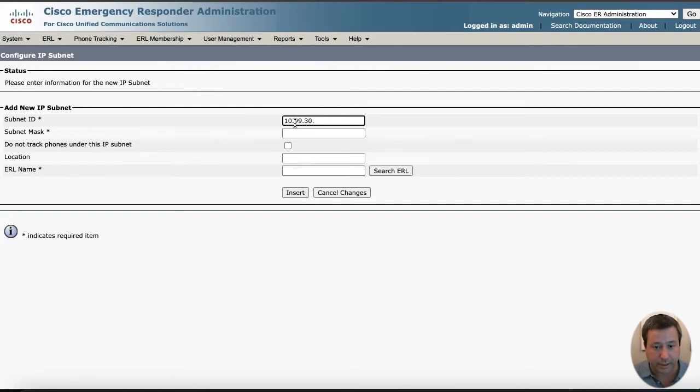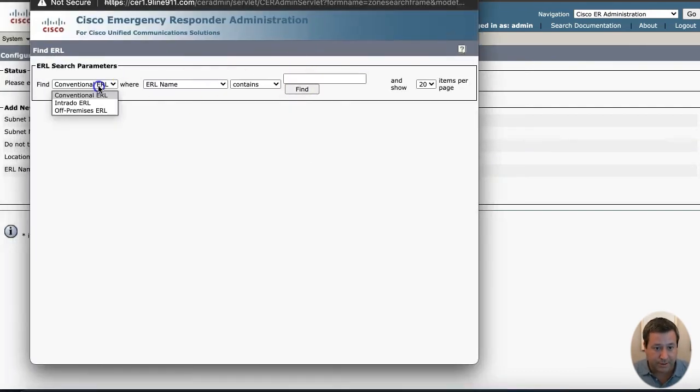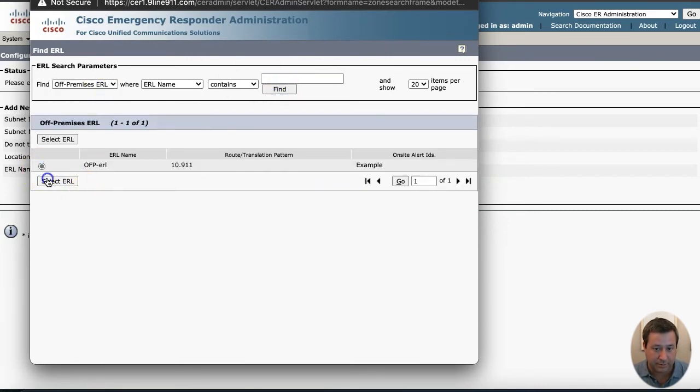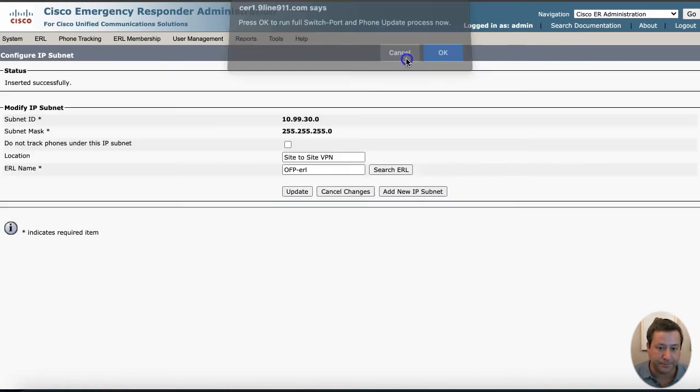For example, I've got a /24 on this site-to-site VPN, and we're going to map it to the off-premises URL. When Emergency Responder sees a phone register in this 1099.30 subnet, it knows that it's off-premises based upon that subnet.